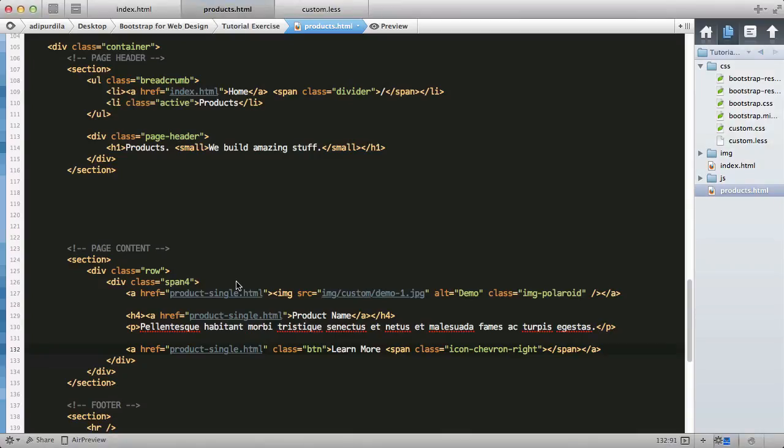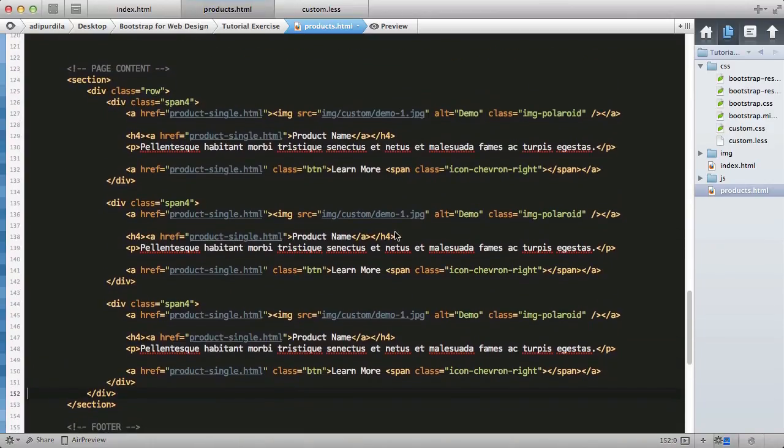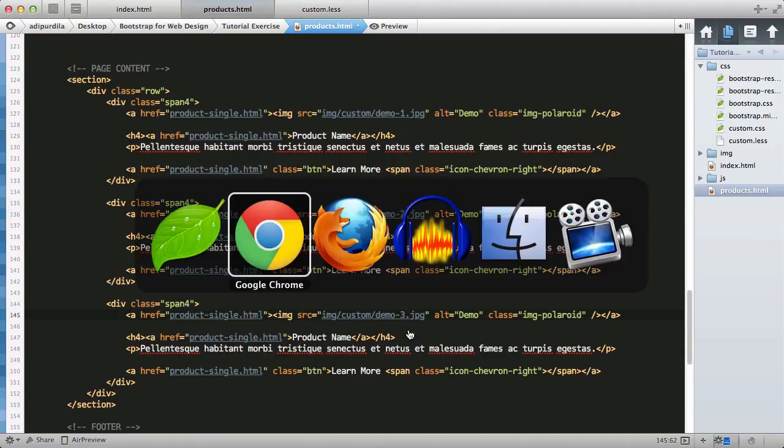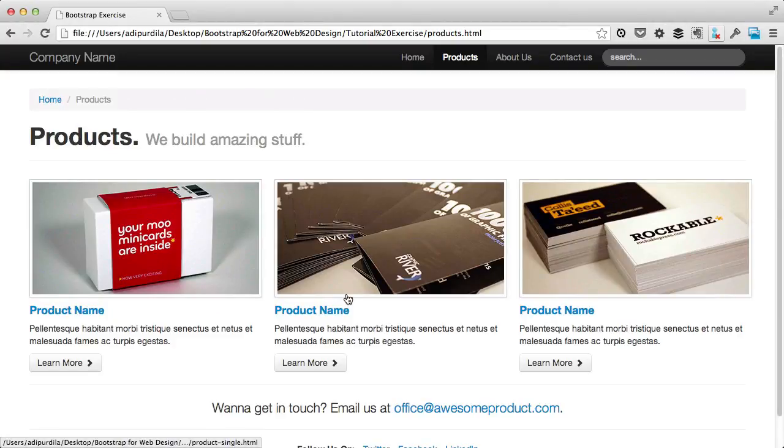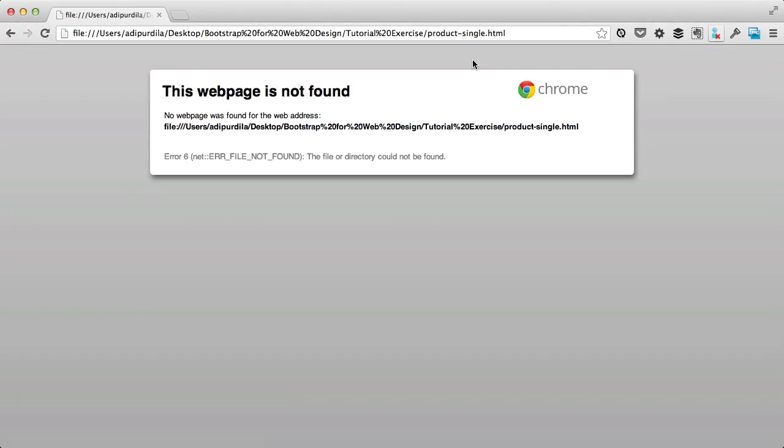Great. So let's duplicate this 2 more times. And let's change the image. Let's check it out. All right, perfect. So now if we click it, it's going to go to product single, which we haven't built yet, but we'll do so in the next lesson. So I'll see you there.